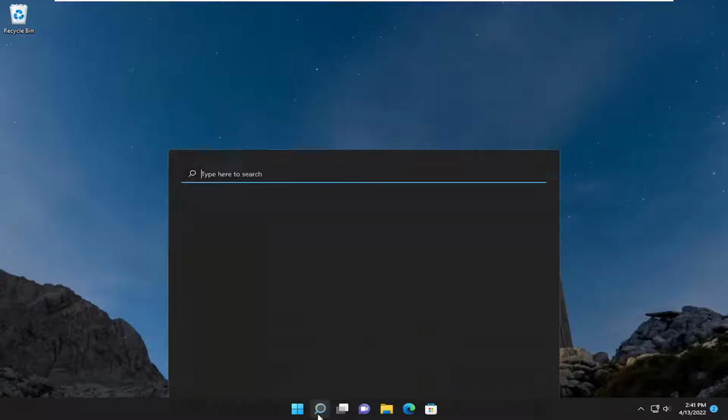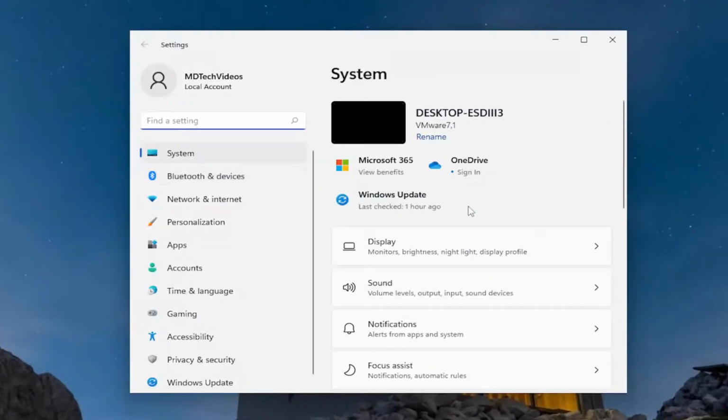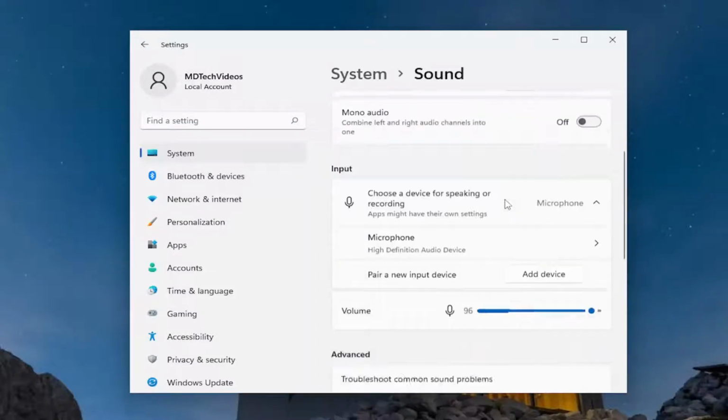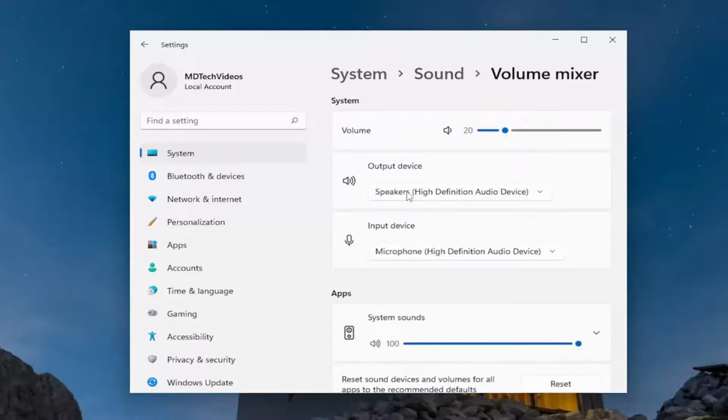So all you have to do is open up the search menu and type in settings. Best match should come back with settings. Go ahead and open that up. On the right side, you want to go and select sound. And on the right side, you want to scroll down where it says volume mixer. Go ahead and left click on that.